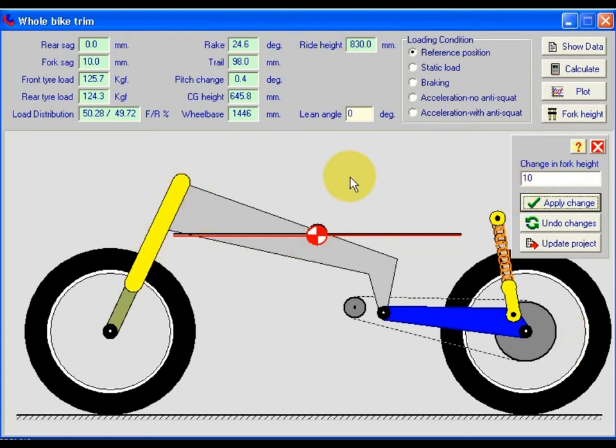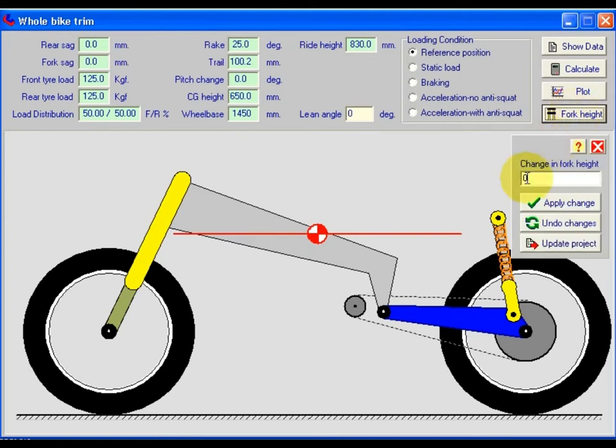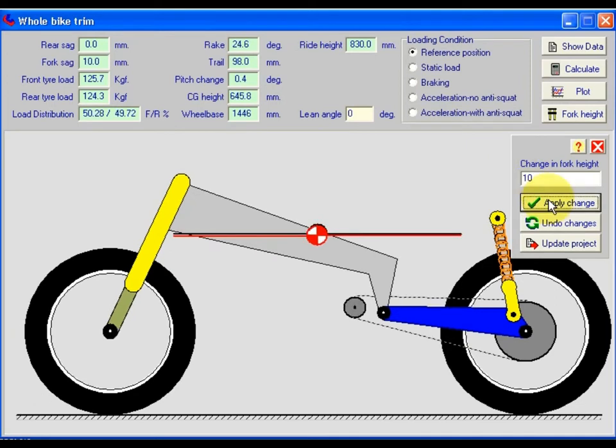If we only wanted to see the effect of making this change, but we didn't want it to permeate through everything else in the setup parameters of the bike, we can simply click on the undo changes button and we revert back to the original state. However, let's put 10 millimeters in here again and apply the change.